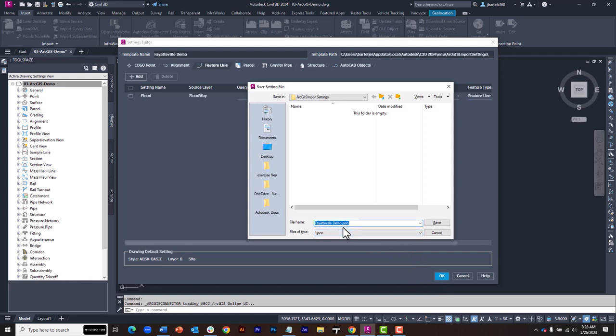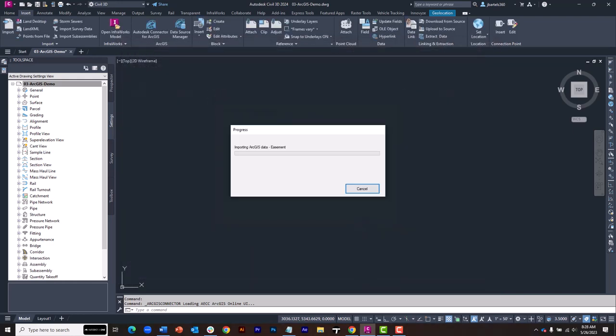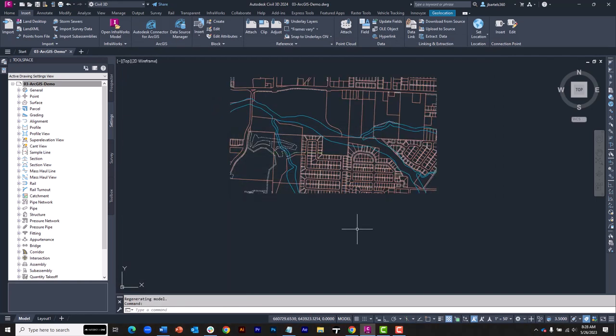At this point, I can save my template. Templates are stored in that active folder as a JSON file. I'll click Save and then Import. Now, as that data is brought in from ArcGIS Online, it's compared against my template settings and stylized accordingly.